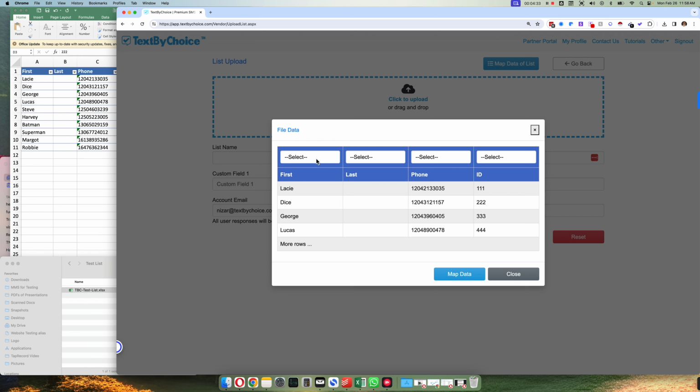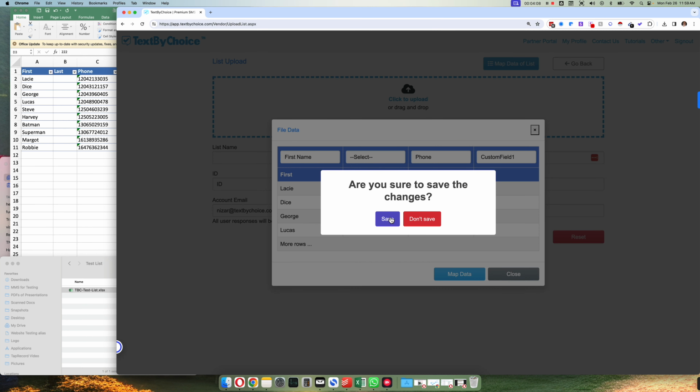And then this is where I can map the fields. So this is my first name column. So I'm going to select first name from here. These are my phone numbers. So here is my phone number field. And here I have additional information on these folks. So these could be membership IDs. This could be voter IDs. These could be apartment numbers, whatever you want. So I'm just going to map this to custom field 1 and hit this map data button.